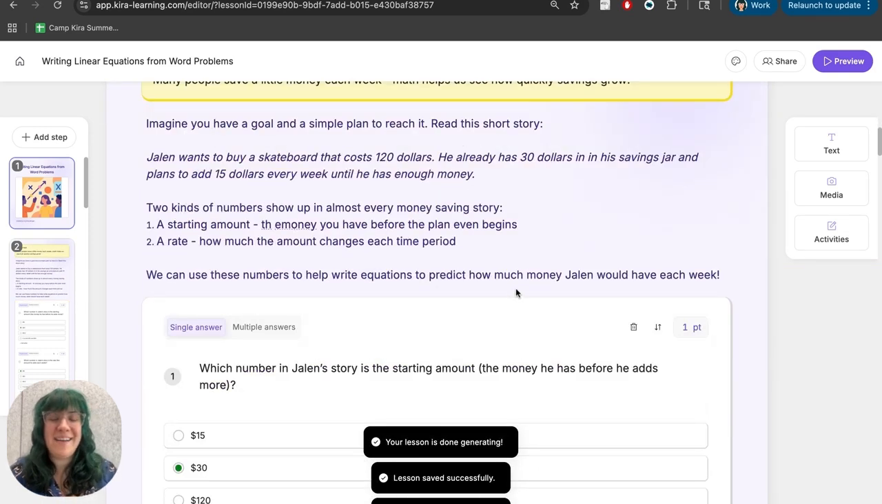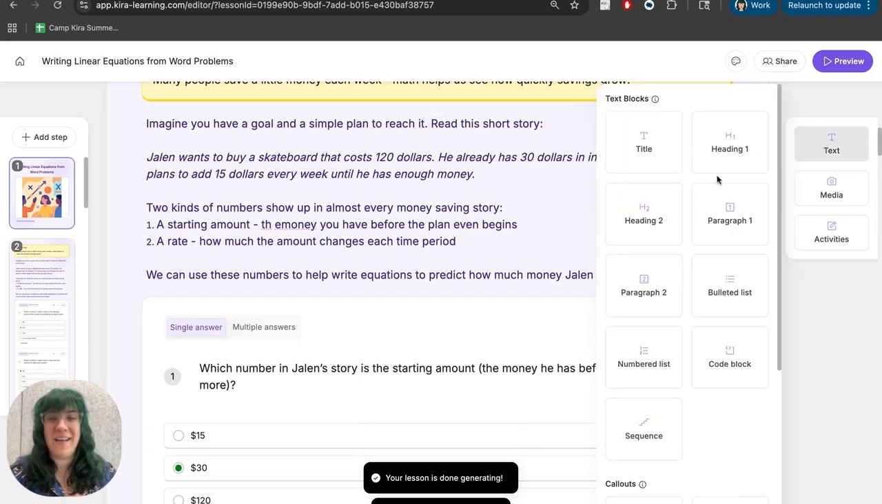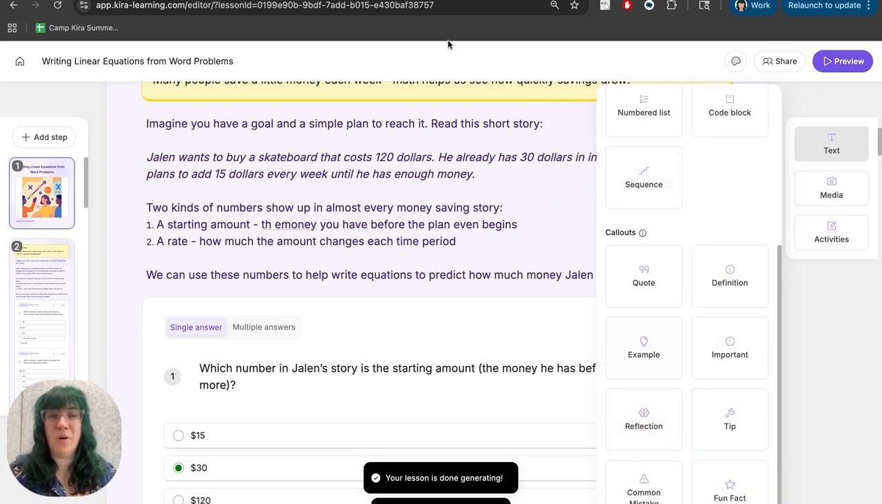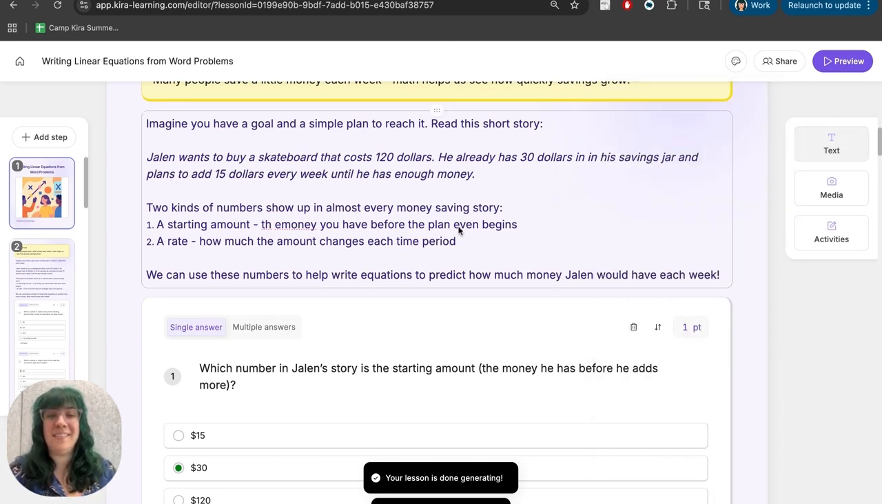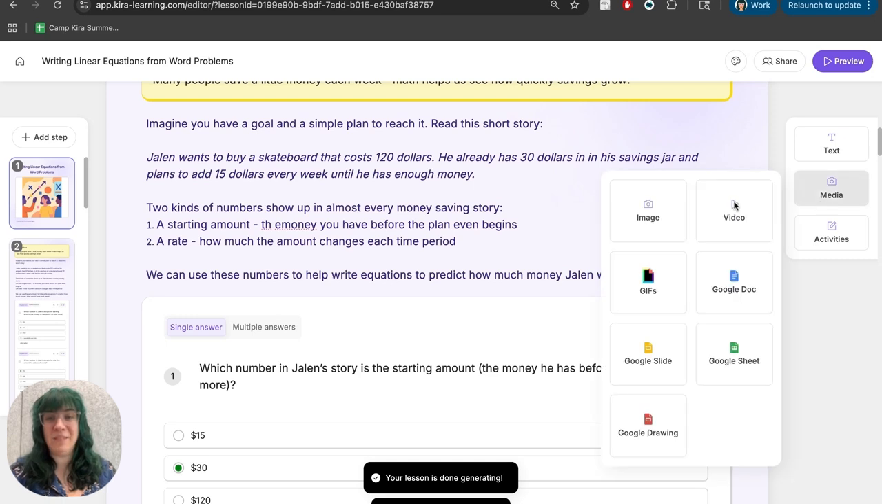We can also go ahead and add things to this page. So if you have text elements that you would like to have added, whether that is headers, titles, paragraphs, lists, sequences of steps that you want students to follow, or more of those colorful callouts, they exist on the side for you to add, along with different media types, from images that you can upload or generate directly to videos, GIFs, Google Docs that embed directly in the page, whatever you would like.